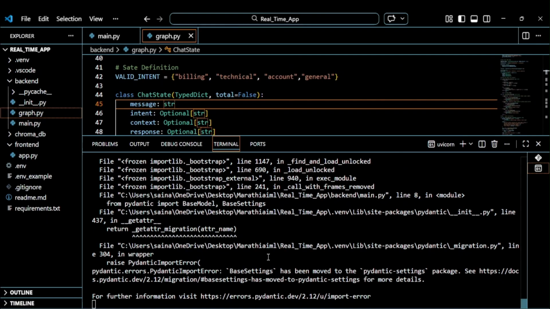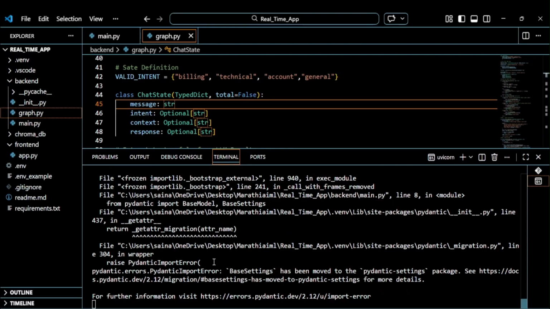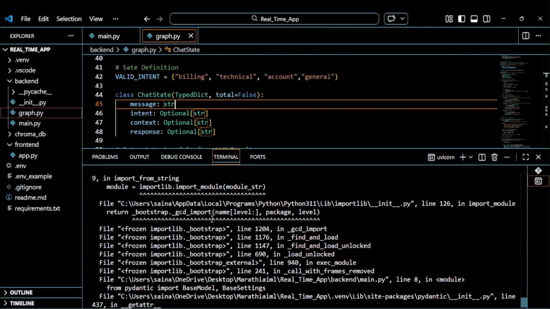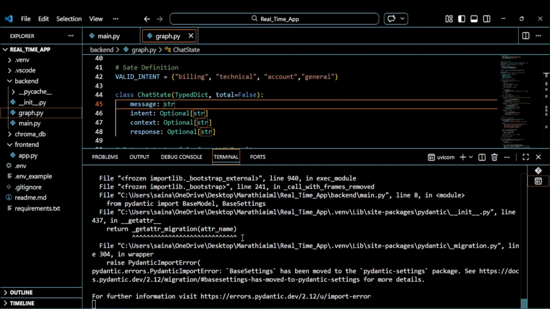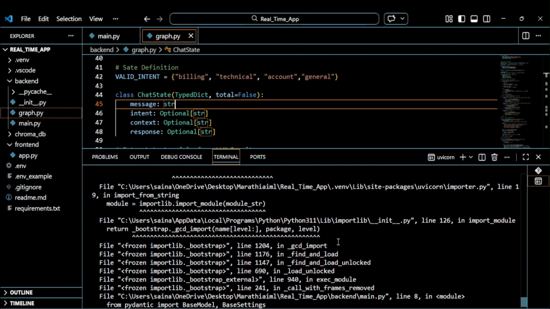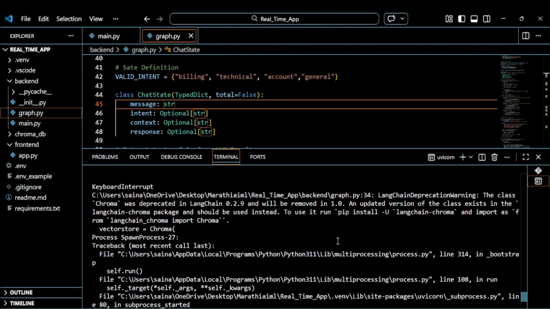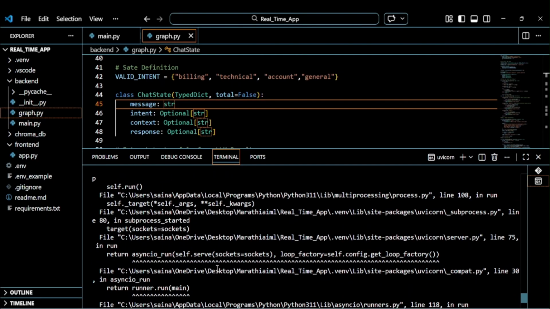So what error are we getting? We're getting some pydantic error, BaseSettings has been moved to the pydantic-settings package. Okay, for more detail, get this. So here we are getting this error. Okay, it is coming from the package. Let's go up, up, up.